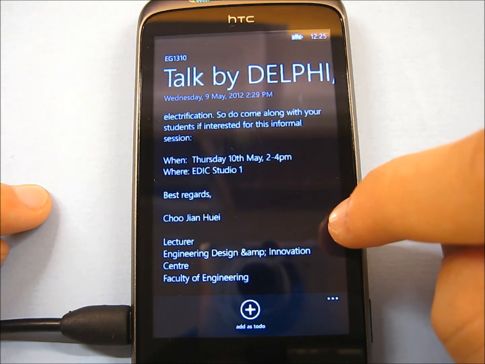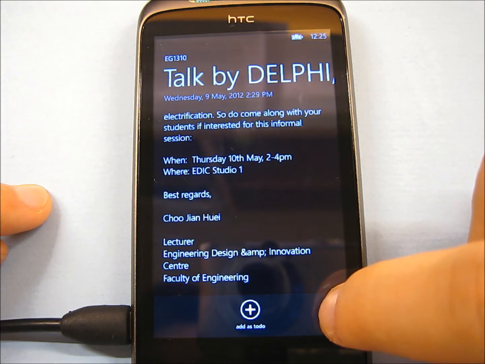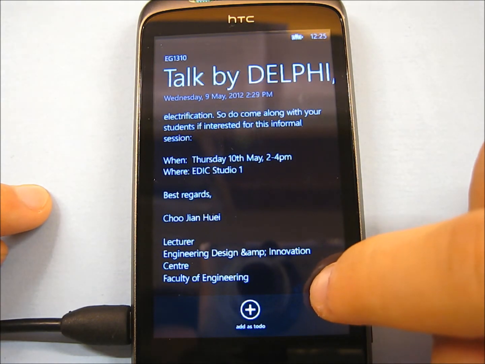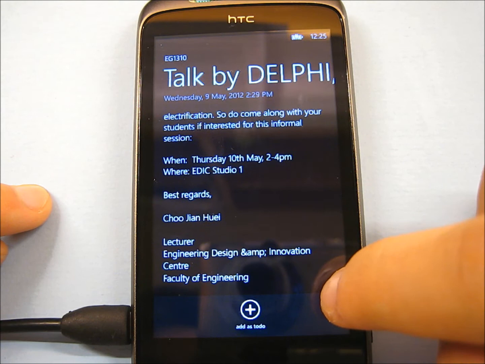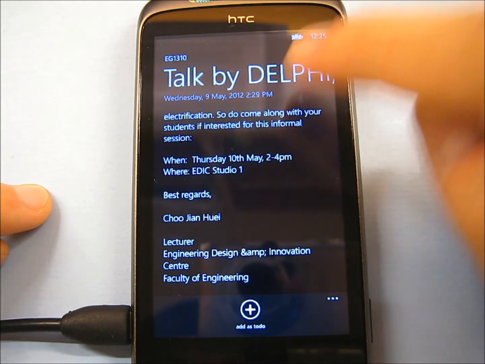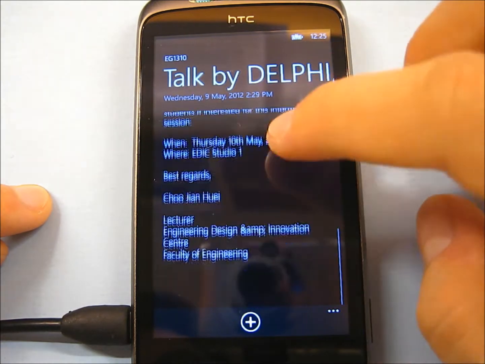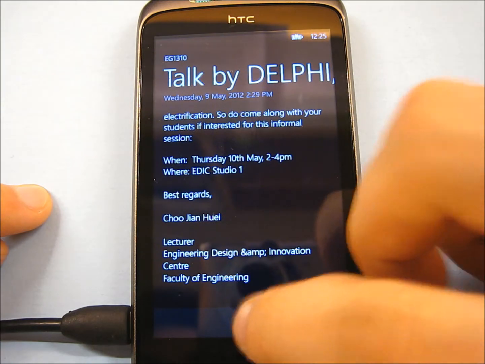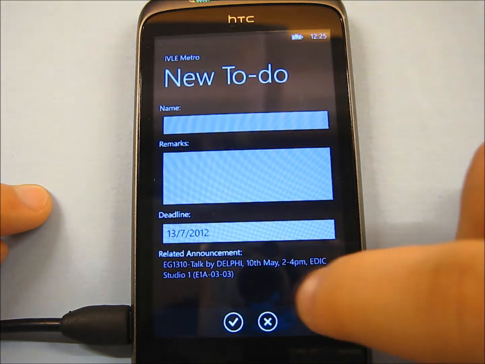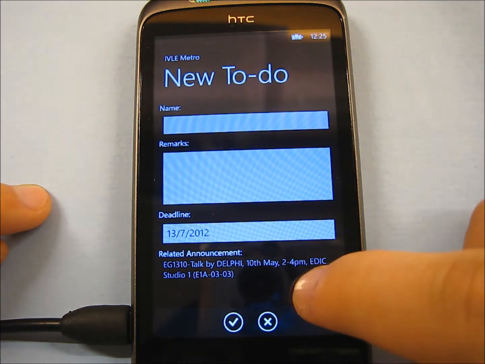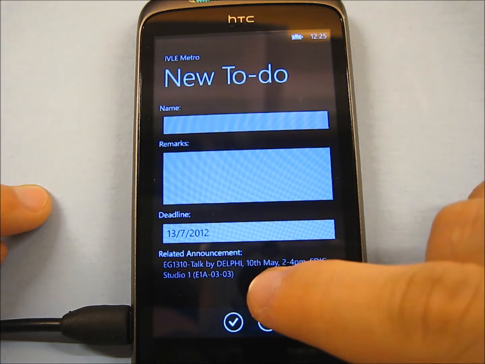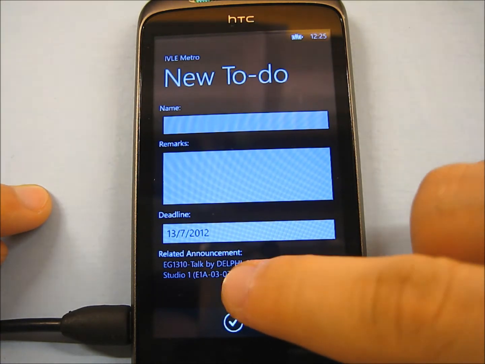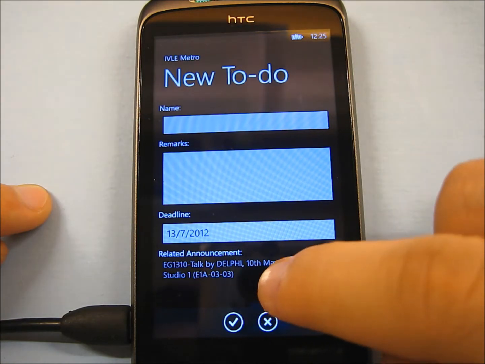So this is relevant to what we didn't talk about just now, the to-do feature. So all the to-dos are related to specific announcements. So in this case, since we are browsing on this particular announcement, when we add a to-do, we can see the related announcement here is actually talk by Delphi, belonging to this module EG1310.